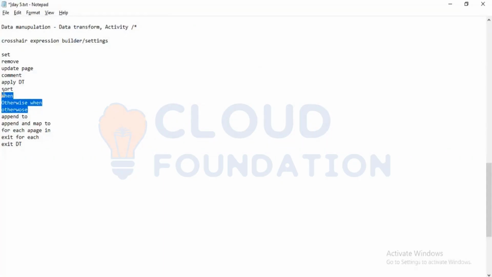And then we have Append To and Append and Map To. These two are used to append a list of records to an existing page list. Both are used to append only. But in what scenario do you use Append To and in what scenario Append and Map To? If both target and source page lists have the same pxObjClass, then you can use Append To. If target and source are different page lists, having different pxObjClass, then you use Append and Map To.